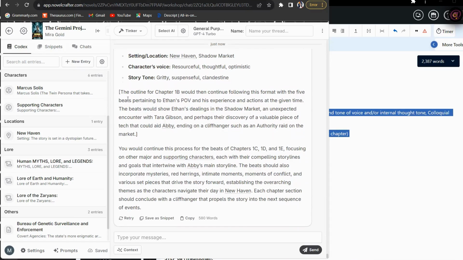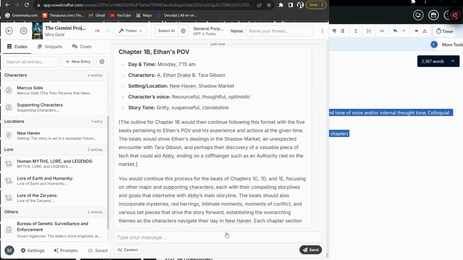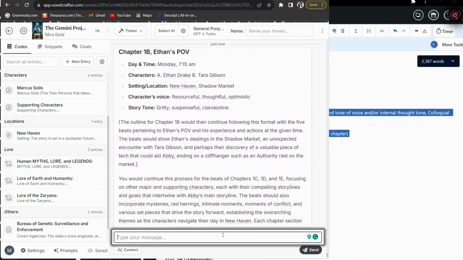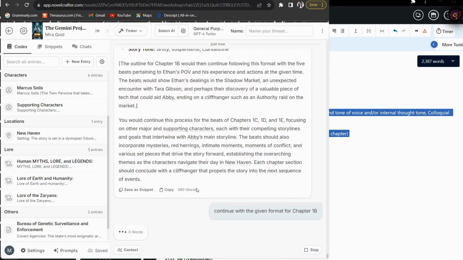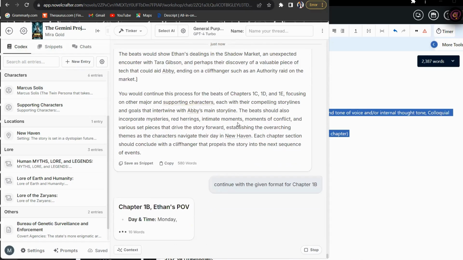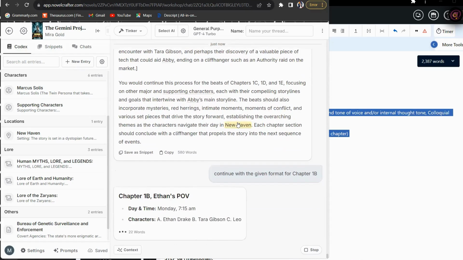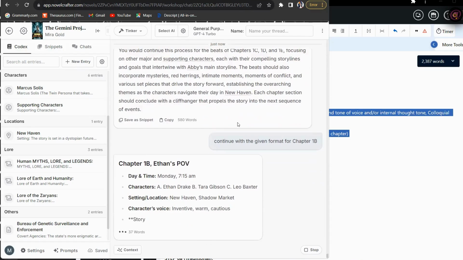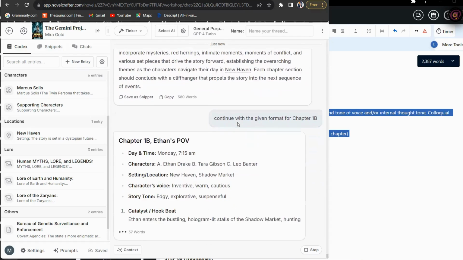So here it's telling me that the outline for chapter 1B would then continue following this format. So I'm going to tell it to continue with the format and let's see what it does. Now keep in mind, it is using up these words. It is hitting my API and charging me for these specific words.